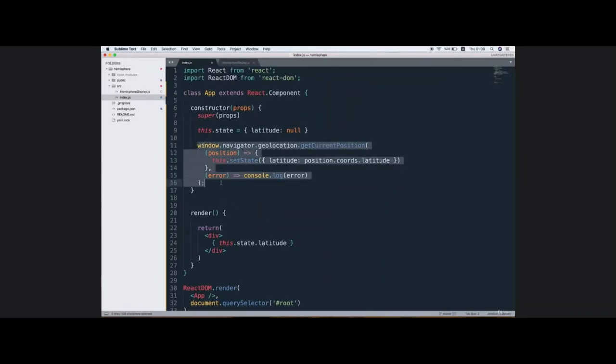Now, one thing that I want to be more clear about is that this callback function right here is not going to be invoked until we eventually return from the constructor. So we're going to run super with props. We're going to run this assignment. We're going to run get current location, and we're going to give it the callback, and then we're going to return from the constructor function.